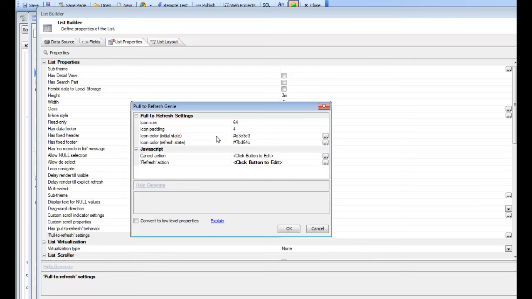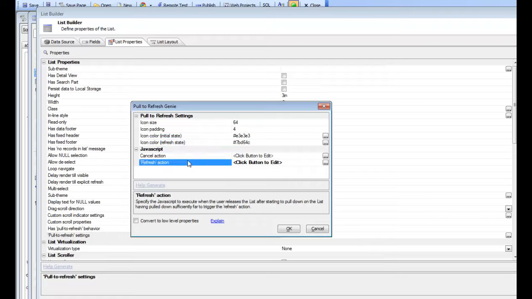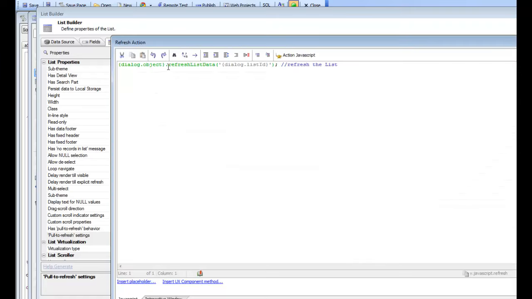the list, and the color of the icon in its initial state, and when we pull past the threshold to trigger a refresh. So we're going to set the threshold color to be green, and then we can have our actual refresh event. So in this case we're going to simply call the refresh list data method, and pass in the ID of this list control.